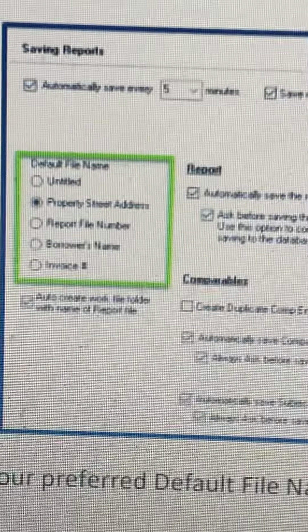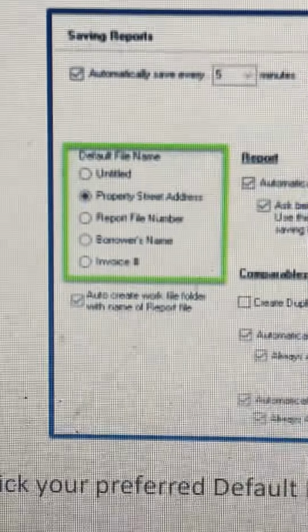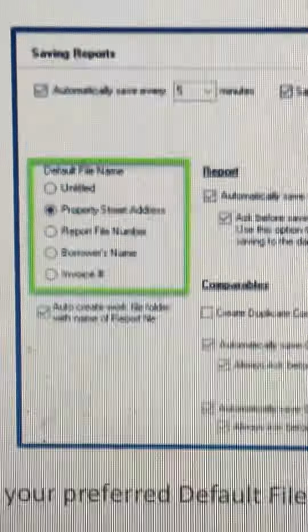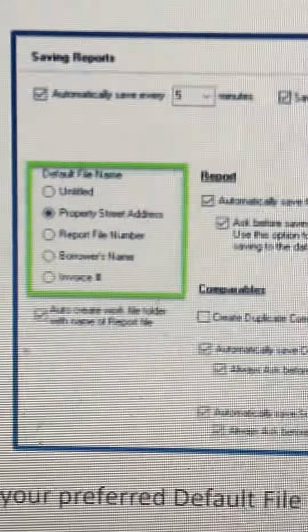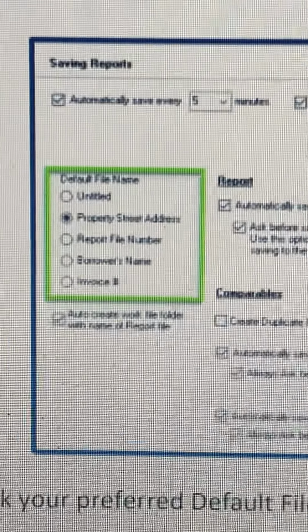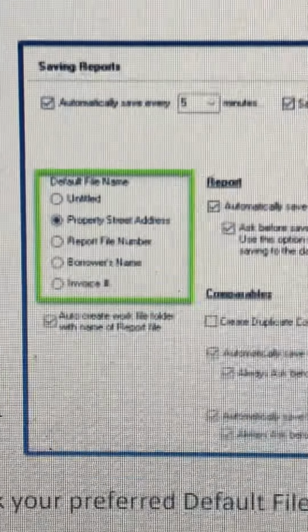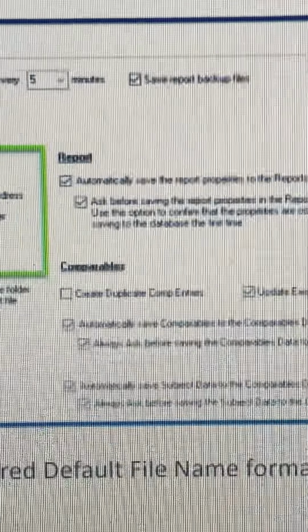It has 5 bullet points underneath that. The first one is Untitled. The next one is property street address. The one underneath that is report file number. The one underneath that is borrower's name. The one underneath that is invoices. To the right of that, it says report.